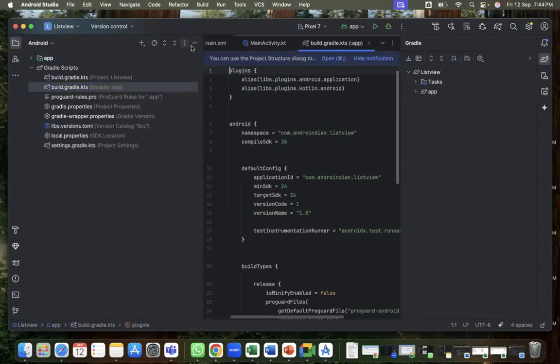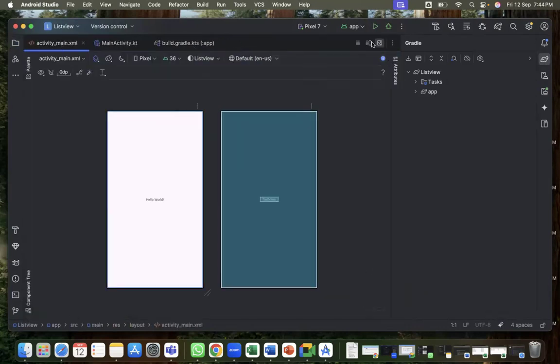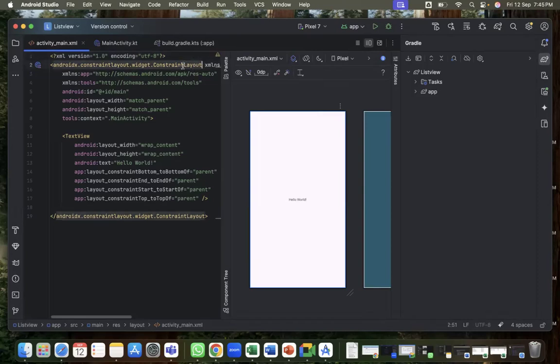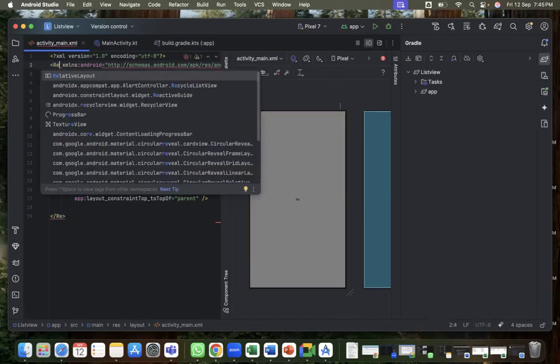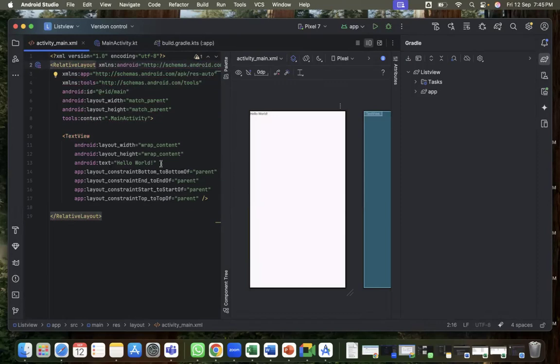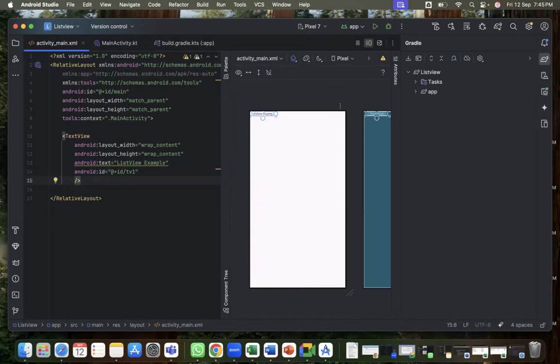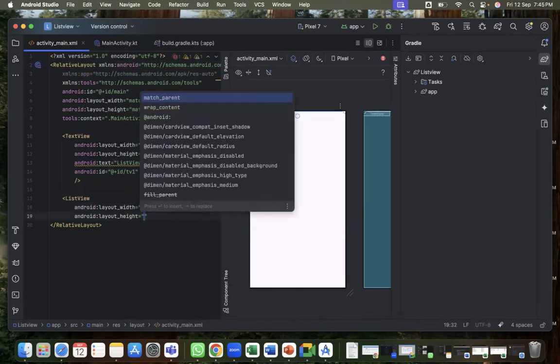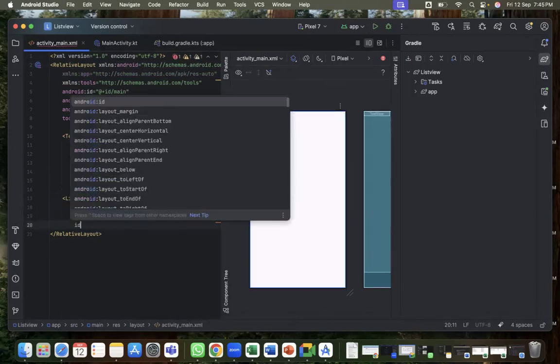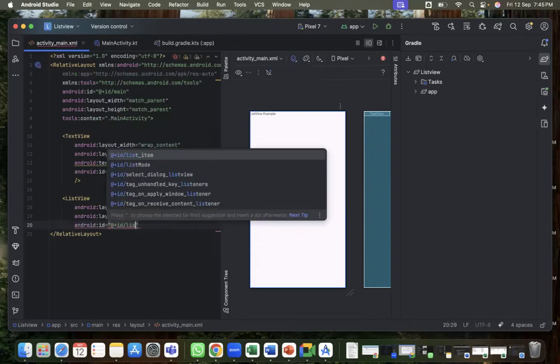So what is required? As we discussed, from today we are going to deal with the relative layout, so I'm writing relative layout here. In the relative layout, this is a text view, so to define a relation an id is required, that's why I'm writing tv1. And here I'll write list view example. Now I'm creating the list view, with match parent and wrap content.